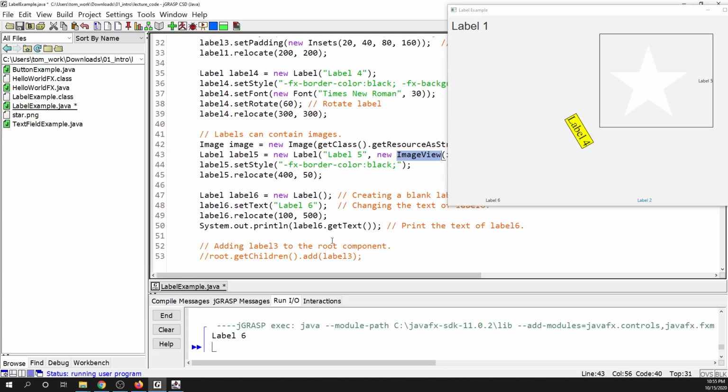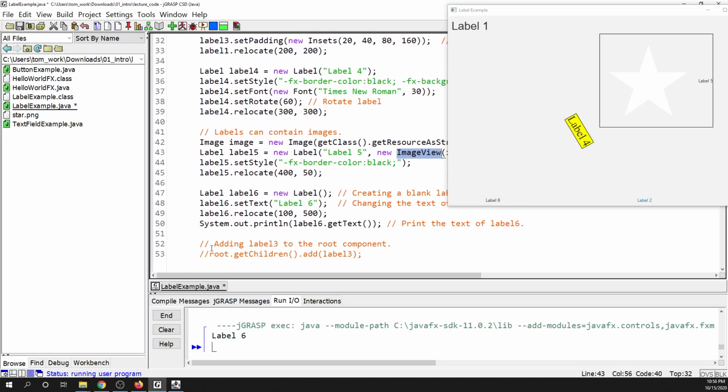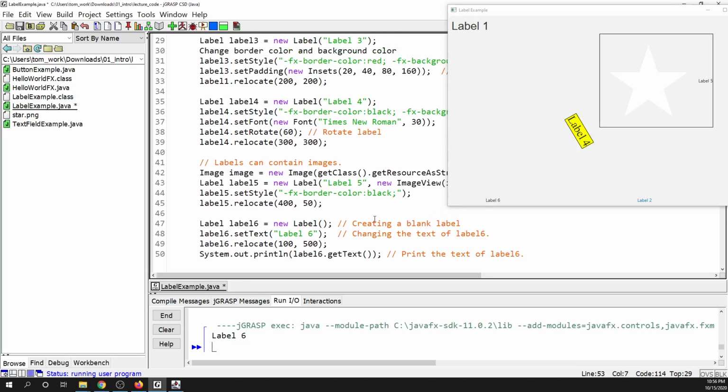Okay, and in label 6, then I created the label, a blank label with no text on it, right? So that's what it was originally. And then here later on in the program, I use the set text method to change what's in the label. All right, so you can see it has label 6. And then I show how to use the get text method as well. That's to get the text from the label.